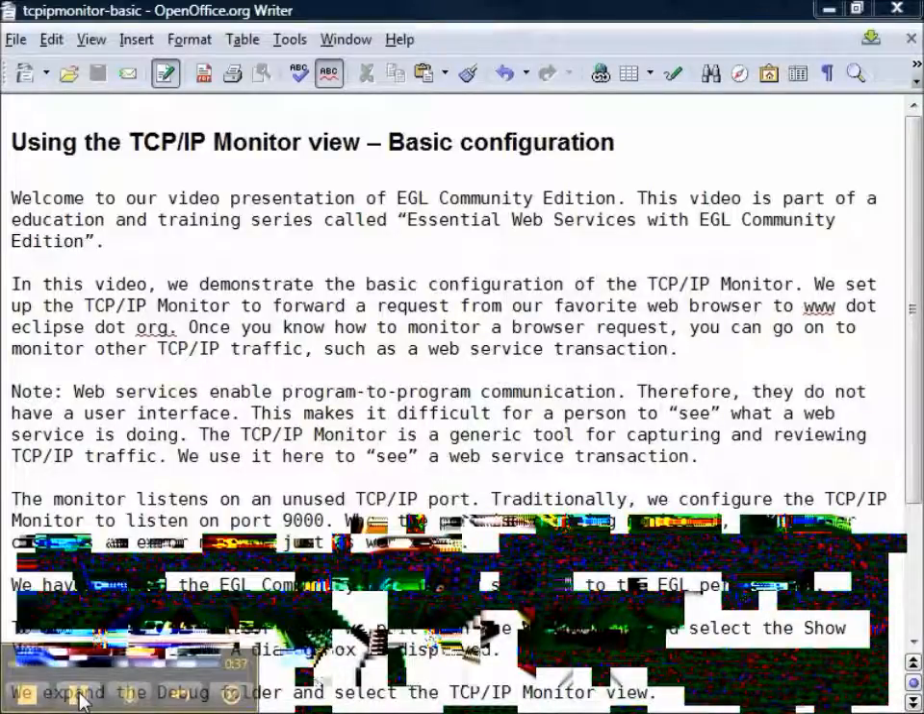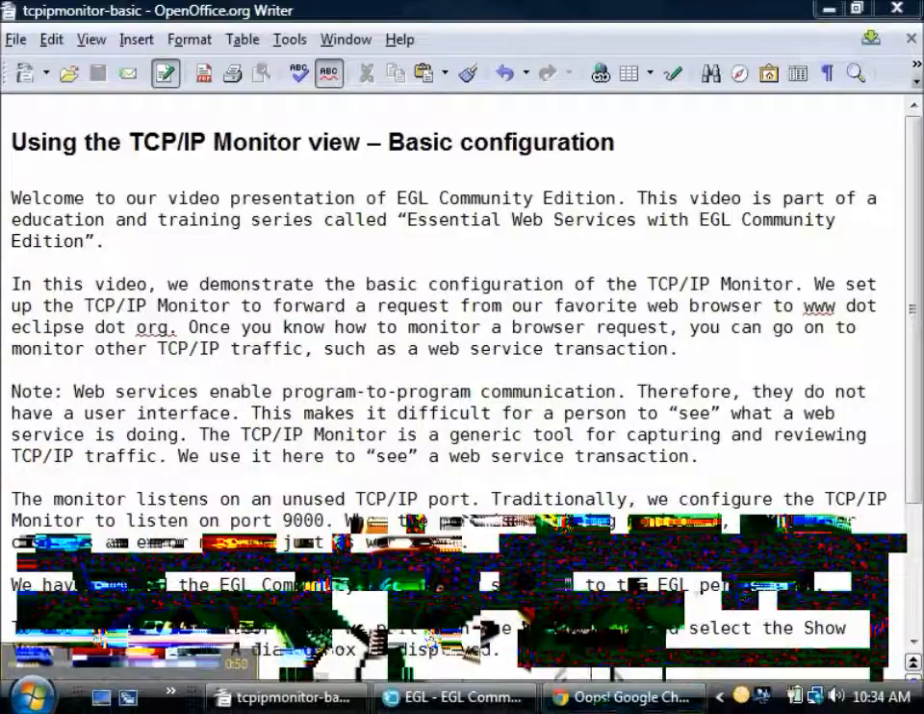The monitor listens on an unused TCP/IP port. Traditionally, we configure the TCP/IP monitor to listen on port 9000. When the port is not being monitored, our browser displays an error message, just as we expect.